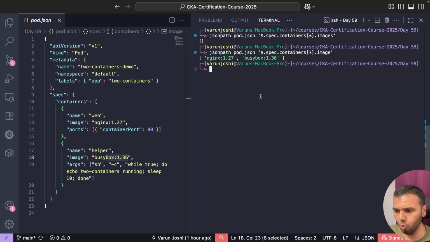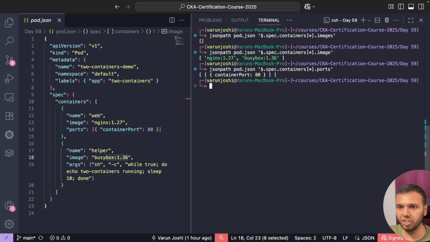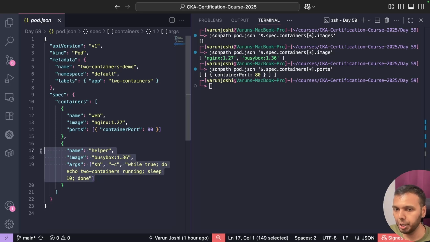Now let's do one more thing. I want to do spec containers, and let's go to ports. And if I press enter, I have ports here. It will just give me container port 80 because we have not defined ports for this container. We have just defined it for this container. Now I hope this has given you some clarity on how to query a static file using JSONPath. So I'll clear my screen now.